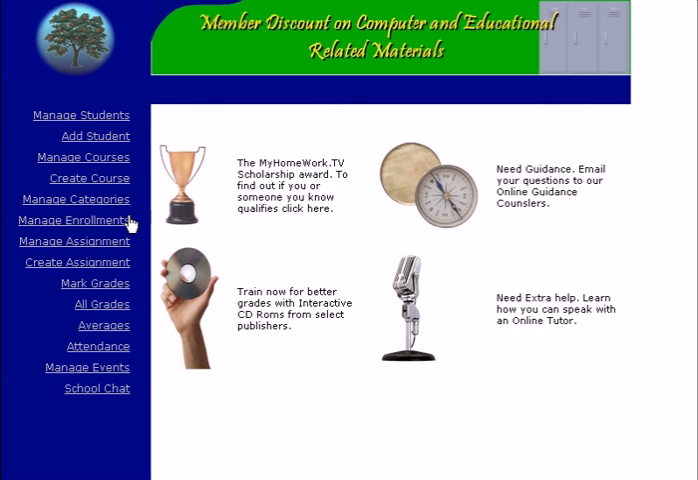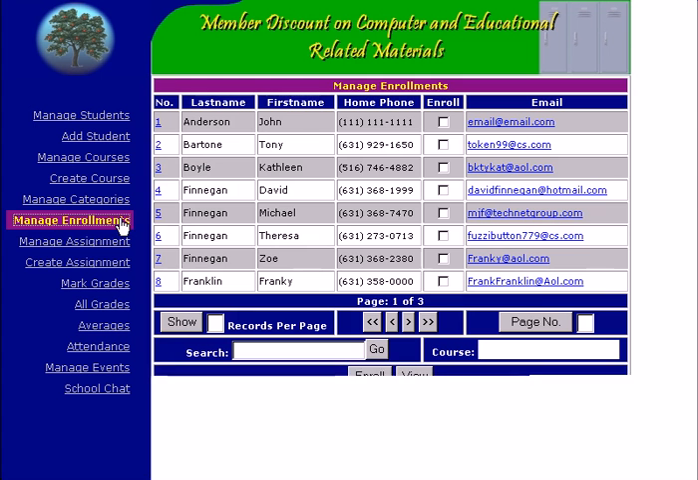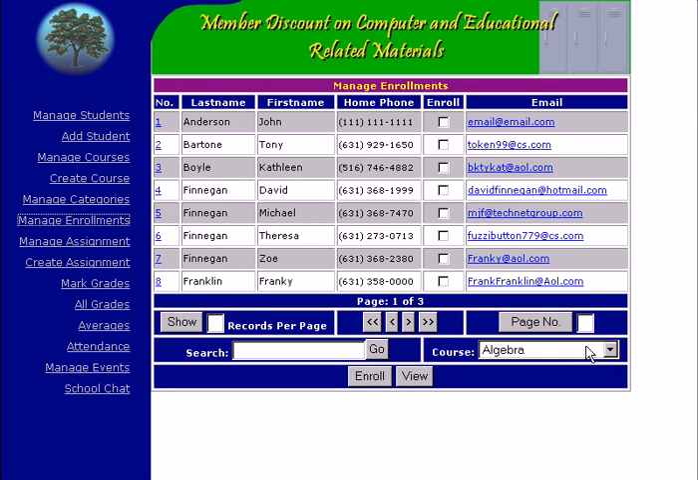Enrolling students into the course that you've created is very simple. You have a drop-down menu over here with all the courses that you own as a teacher. And basically, just as in Manage Students, you have the same show records per page, the VCR-like buttons, page number, and search options that you can go through. So I can decide how many records I want to see. But for now, let's say 3 students for now.